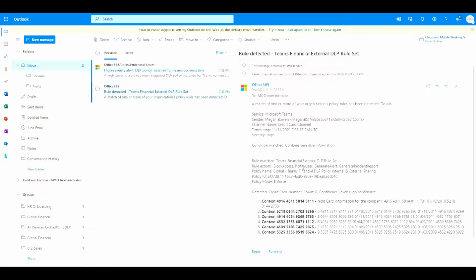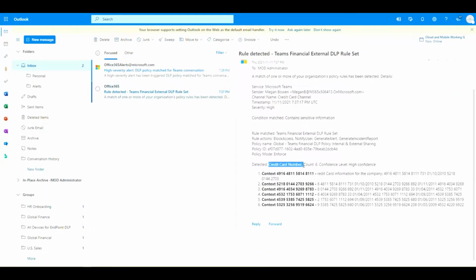So we can see here we have a lot of information. We've got the service, which is Microsoft Teams. We have the sender, the channel name, the timestamp, and then the severity of the actual rule itself. Then we've got contains sensitive information. So we know that somebody has tried to share sensitive information within this Teams channel. More importantly, we get to see that data. So we have down here credit card numbers and a count of 6. So we can see the actual credit card numbers themselves that Megan tried to share inside of that Teams channel.